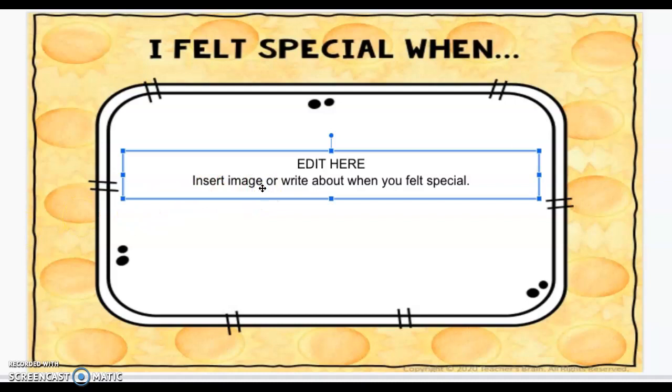Then the last memory book page looks like this, and you're going to click right here and then type about a time that you felt special this year. It could be at school or at home. Maybe you received an award for Student of the Month. Maybe your name was announced by Principal Stell when you were Student of the Week. So you're going to go ahead and just type a time when you felt special.